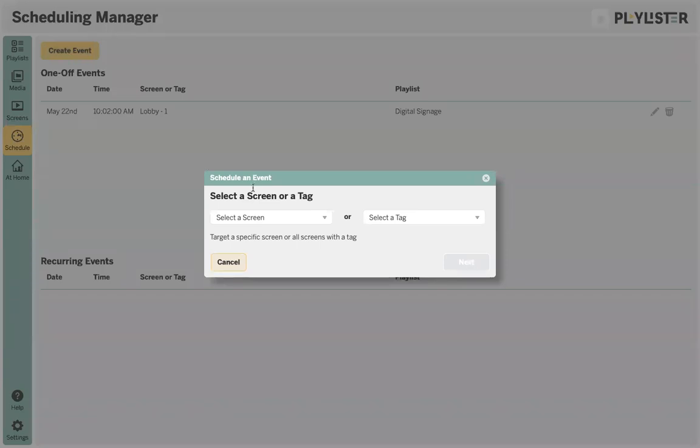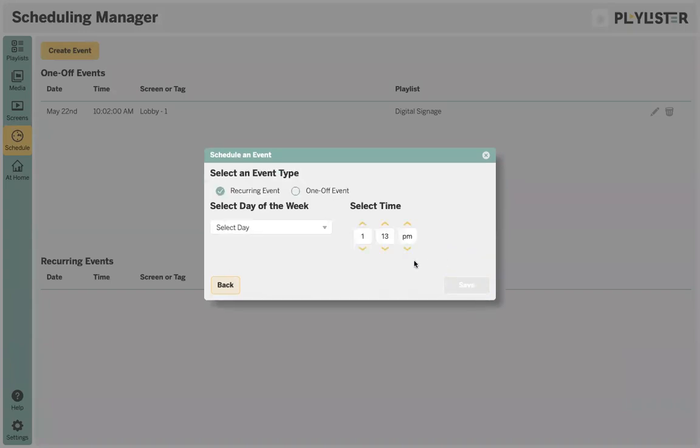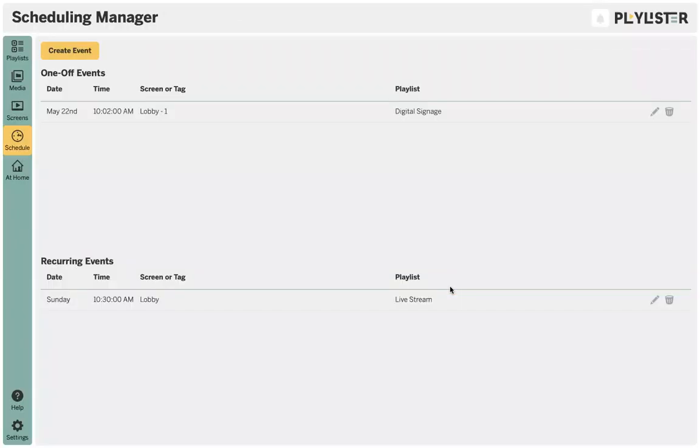We are going to then select a tag. So we're going to select lobby. We're going to press next. We're going to select a playlist. We want it to be the live streaming playlist. We're going to select next. And we want this to be a reoccurring event. So we always know that we're going to start at 10:30 every Sunday. So we're going to select the day that we'd like it to happen, Sunday. Let's choose 10 and let's make it 30. We're going to make it AM, press save. So now we know that the live stream is always going to start on Sundays at 10:30 a.m. on all the lobby TVs.